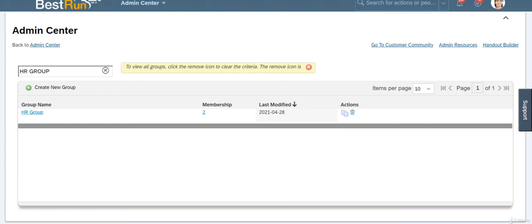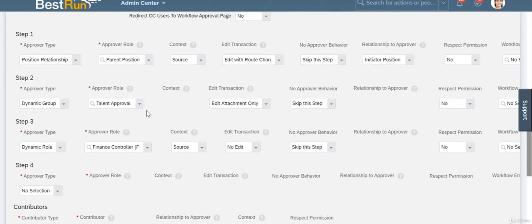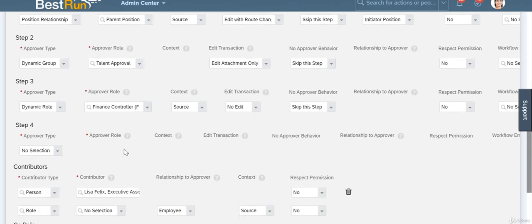Okay, this is how you define the dynamic group, and these dynamic groups are used here in this one. For this dynamic group, for this talent approval, Christine Dolan and Tessa Walker are the only ones who can edit the attachments, skip this behavior, and no workflow email configuration is required for this as well.